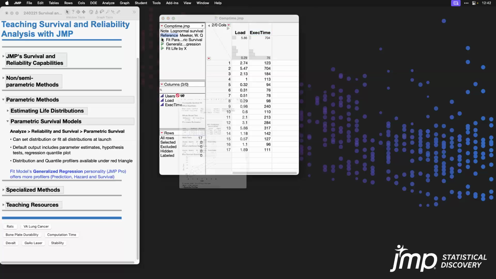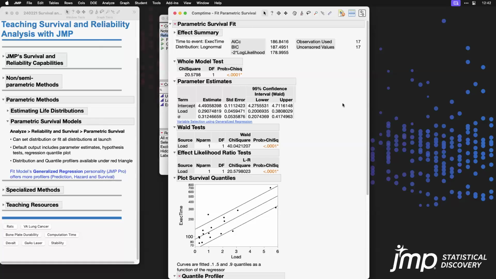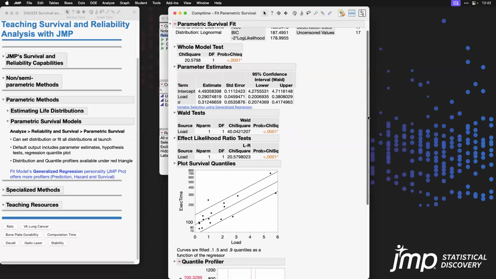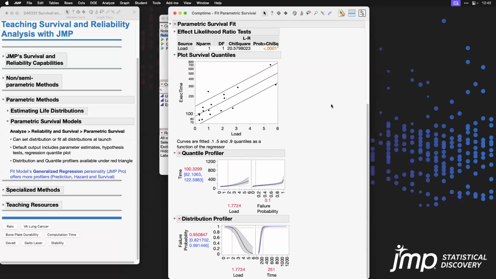So let's take a quick look at what output we're going to build here. We're going to fit this parametric survival model where we have underlying log normal distribution assumed. Here we have our parameter estimates, hypothesis tests, a quantile plot. So in this case, we're looking at lines representing the lower and upper deciles and also the median of the assumed log normal distribution as load increases. And then we have quantile and distribution profilers.